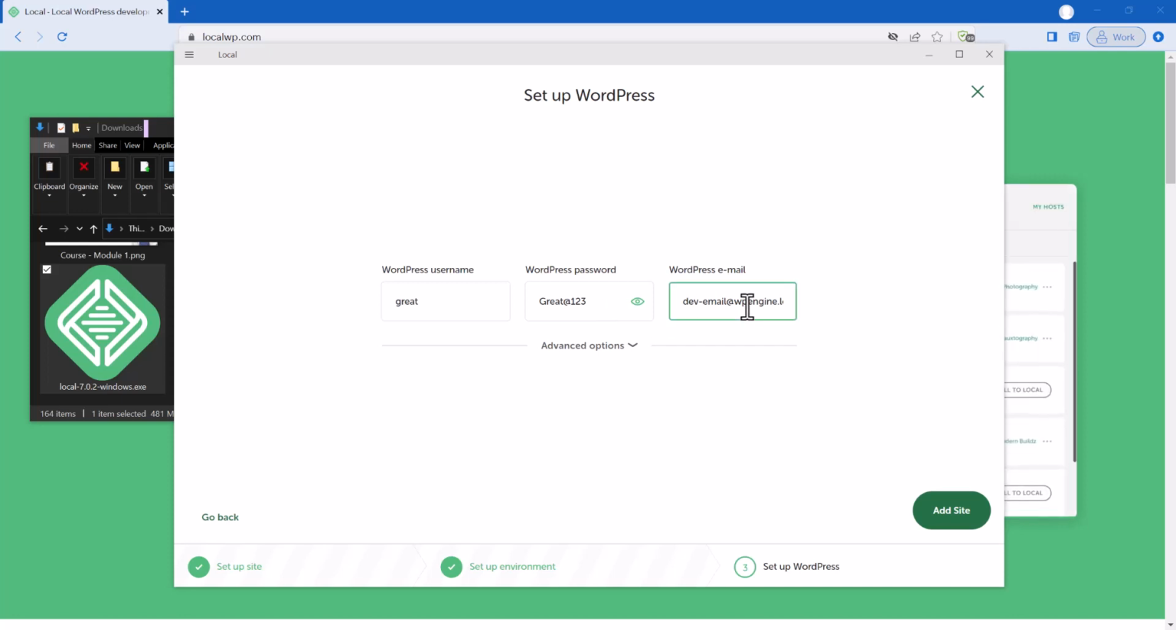Then WordPress email. The WordPress email is basically the email that receives notifications. Usually WordPress sends notifications, like an update to be made, or, if it's an online store, a notification letting you know that a purchase has been made.